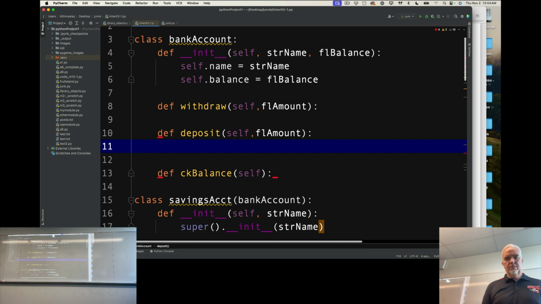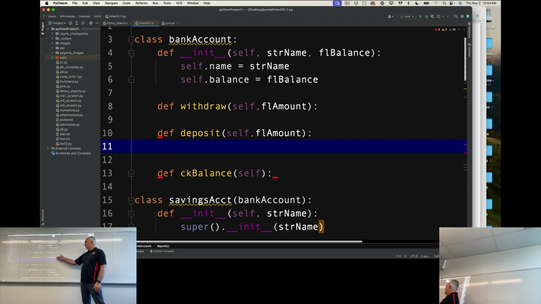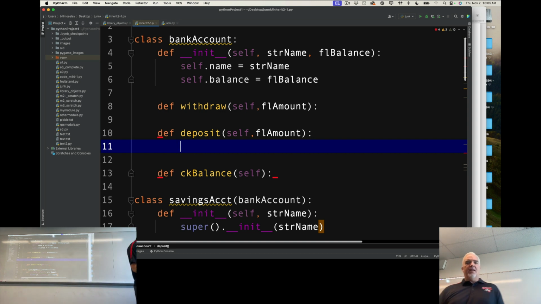So deposit. If I'm creating a deposit method inside this bank account, now I can decide whether I want to handle the UI stuff in my class or if I want to handle that outside of my class in my main program. I think I'm going to do it inside the class because it makes the rest of the program really clean and easy to follow. You could do it outside the class just as easily, but I'm going to do it inside.